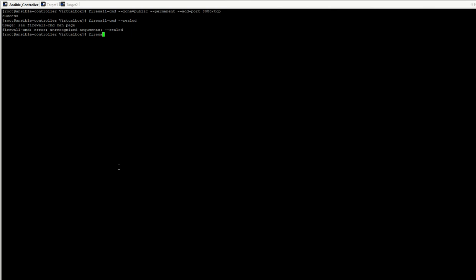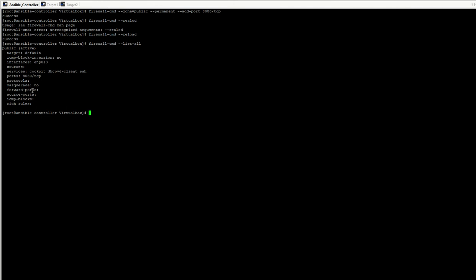Firewall-cmd, then reload. Yes, it went successful, no issue with this. Okay, now after reload, I need to list out whether my port is opened or not. Firewall-cmd, then list all, and you can see my port number has been opened.